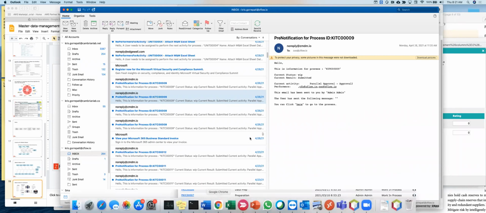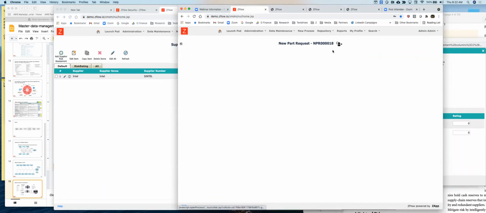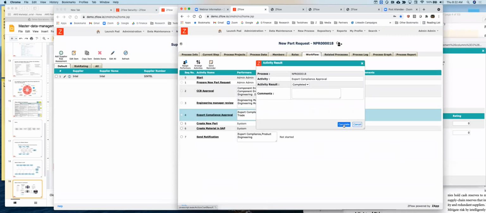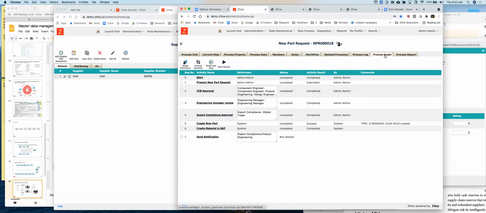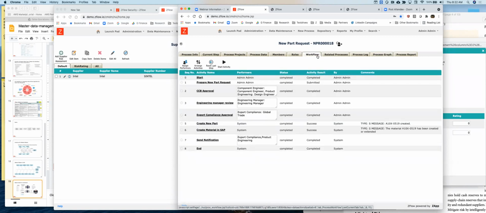Okay, and so here, in our case, we're going to complete this new part request, taking on the role of other people as an admin, right? In the interest of time, we're going to do that. So that's how this workflow is set up, so that we follow the process steps and the material is created in SAP. Okay, so we are now just requesting to set up a new material so that we can start to add.